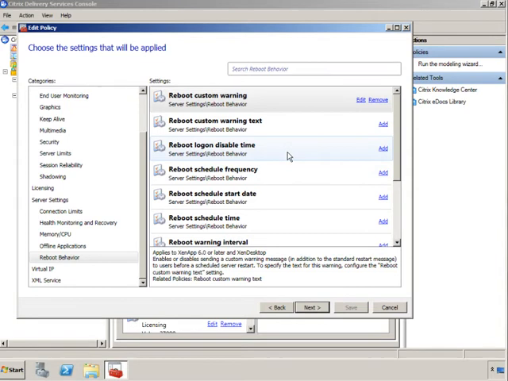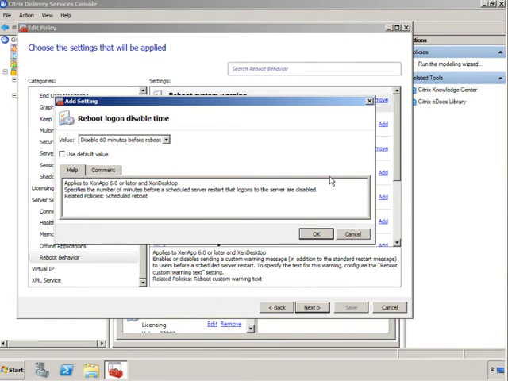Now, another thing that you might want to do is reboot logon disable time. So typically, if you're going to put the server on a reboot schedule, you want to be able to disable logons to the server 30 minutes ahead of time or 60 minutes ahead of time.